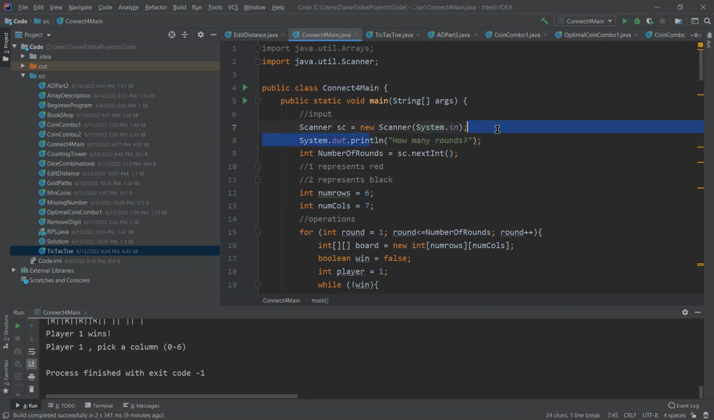So yeah, this simply asks the user how many rounds they want. And then you can use the scanner, which we named sc, and call the scanner's method nextInt, which will return a number that is whatever the user typed into the terminal. And we will store it in a container that stores one number, called numberOfRounds.